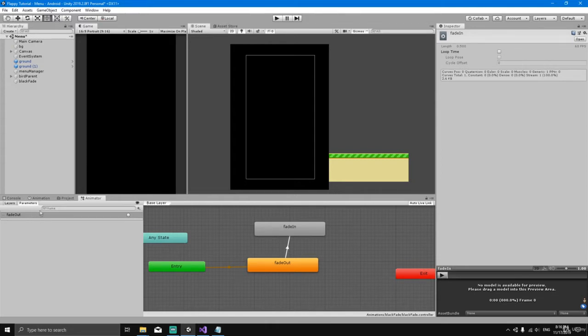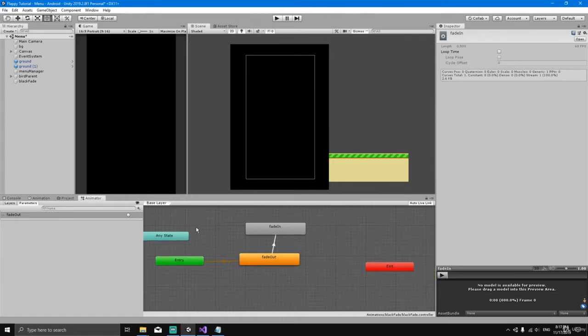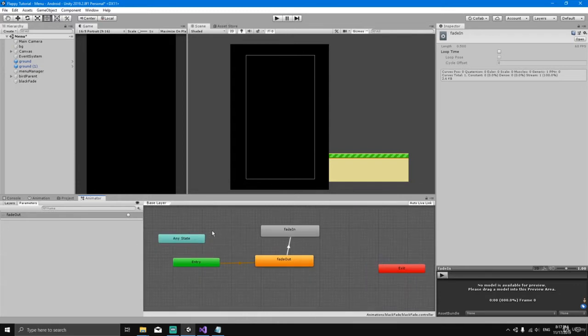So to do that, we're going to create a behavior for the black fade. We're going to check if we are in the menu scene, we want to go to the next scene, the game scene, and if we are in the game scene, we want to go to the menu scene. We do that by defining a behavior for the black fade.